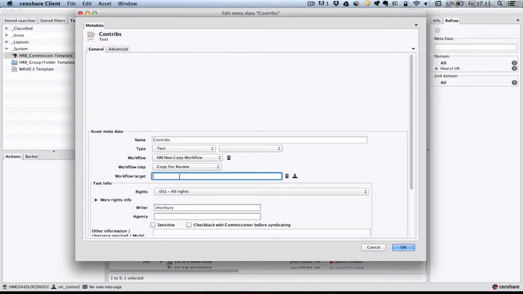and you would probably type in a person's name or a person's group, because as you can see, there's only a few steps, and so this is why we have the workflow target, because it allows you to be flexible with who you pass it on to, so that it's not restrictive in any way, and it also doesn't block anything as well. It's highlighting that things are for someone to look at, but someone else can look at it at the same time.